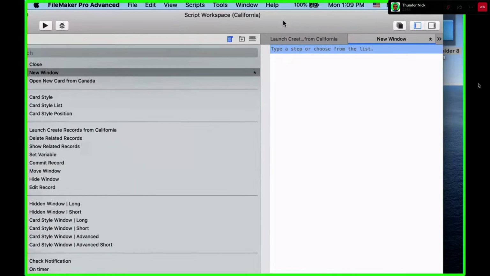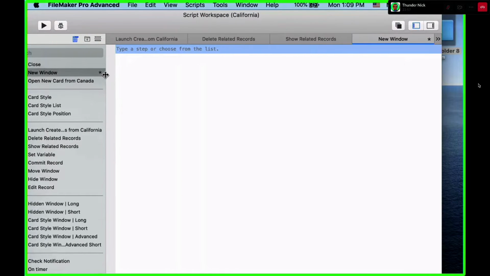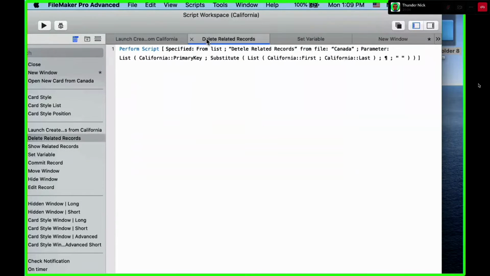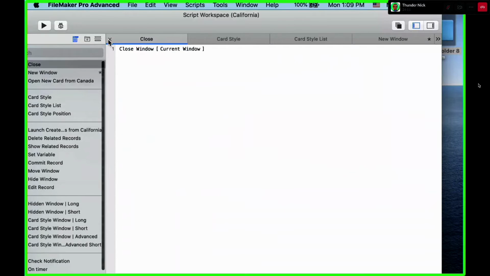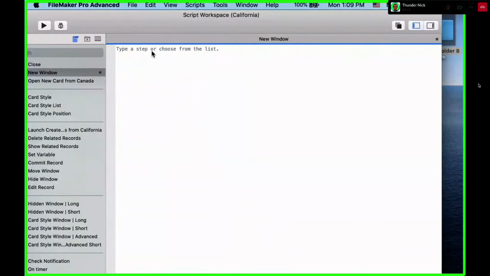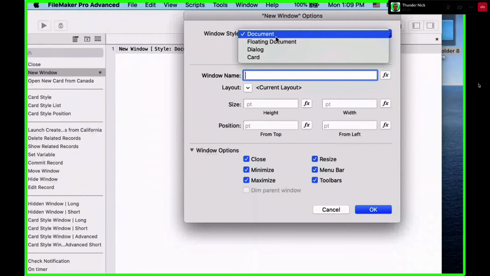So the script, let me do something here. Hold on. Let me close all of those windows here. There's a lot of things going on here, and there's a lot of windows open. Okay, so here I'm going to open a new window, using the script step Set New Window. When you click here, you have different window styles. I said we have 4 styles.